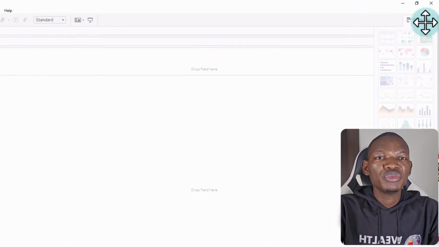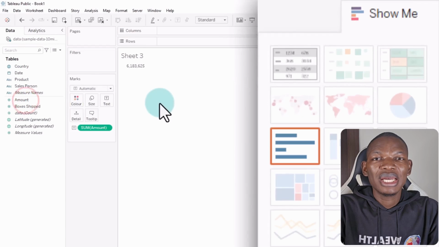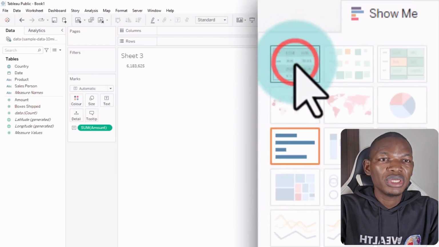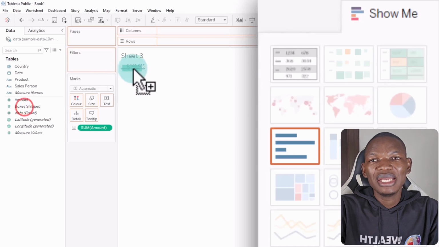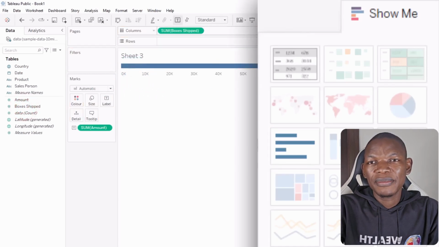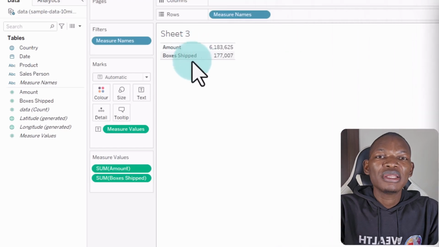This time, let's use the Show Me option here to build what we want. So I'm going to start by adding total amount and then select the table option. This is what we want to construct, and then add boxes here. Turn this into a table. So we will have amount and boxes.